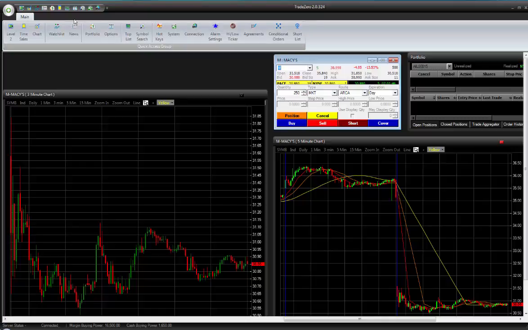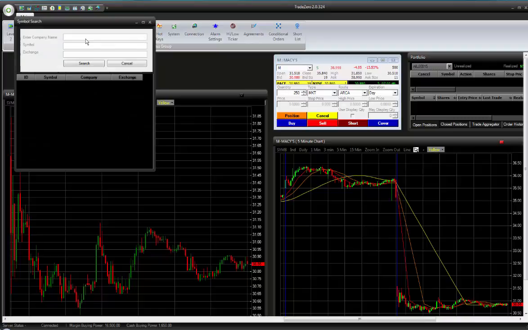The symbol search. If I enter the company name, if I don't know what the symbol is. So if I type in Twitter, if I don't remember what Twitter is, I press enter and I can see that the symbol is TWTR, the company name, and the exchange that it trades on. Pretty straightforward. I should also be able to type in the name Facebook, and click search.